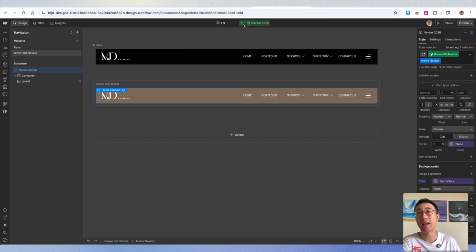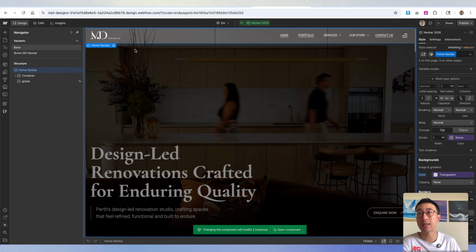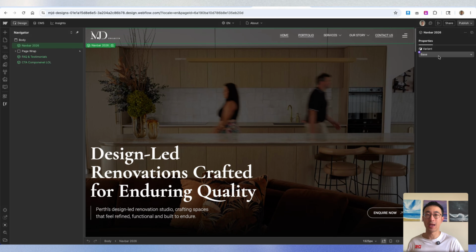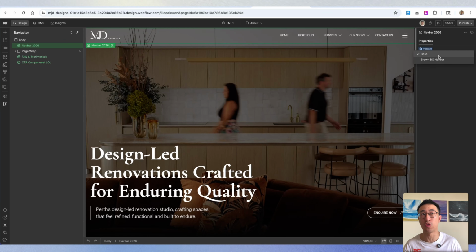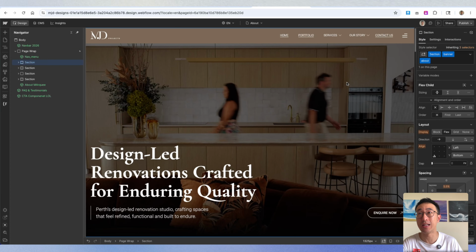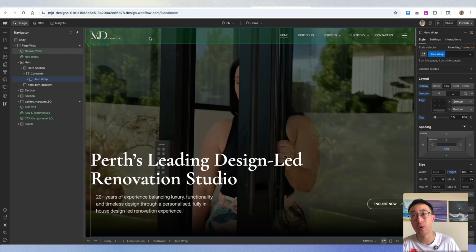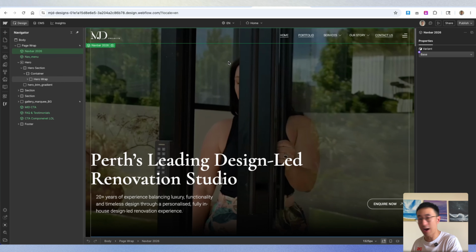So we can go ahead and hit back right now, and you'll notice in the navbar, if we click into it, it has variant in a drop down. And right now it has base, and if we hit the drop down, we literally just created one called brown BG navbar. So go ahead and click that, and you'll notice that literally changed the navbar to be brown. And if I go back to the home page, question for you guys, did it change? No, it didn't, because it is a variant. So you can see it's always kept the exact same.